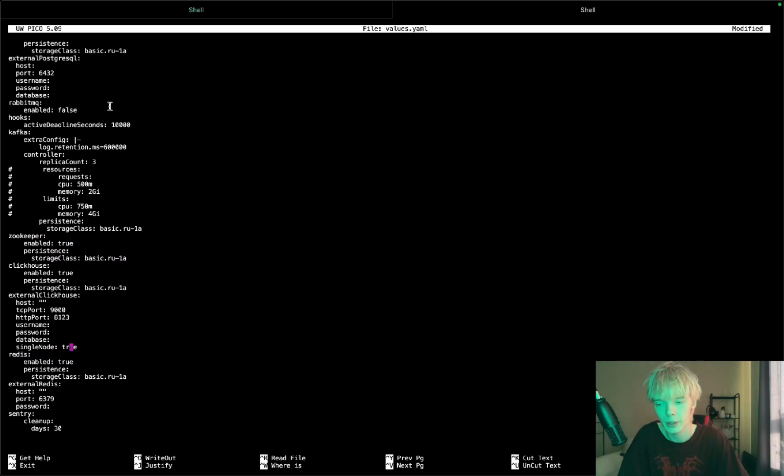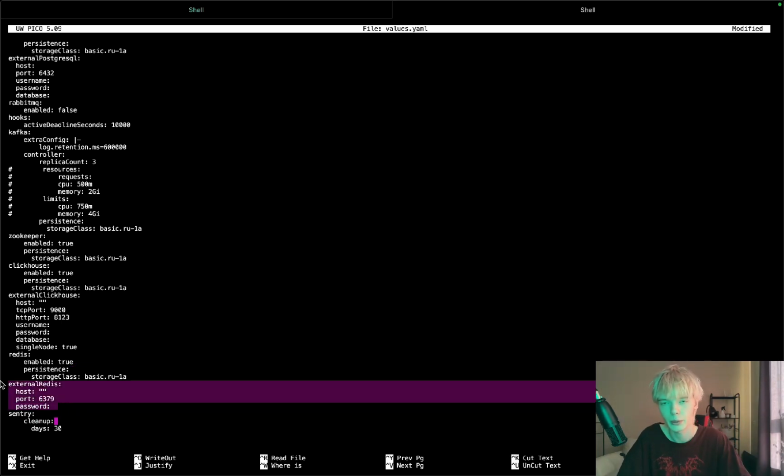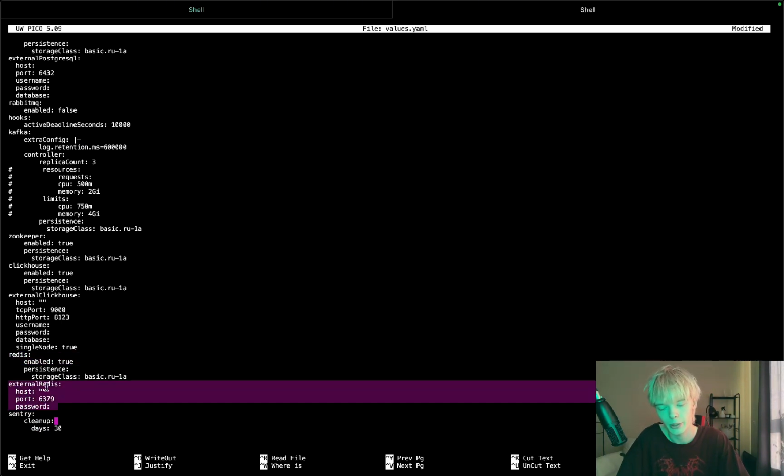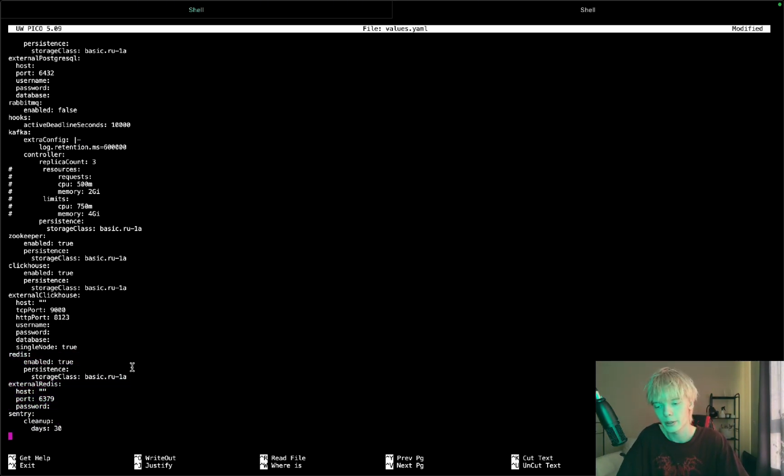Out of the box there is RabbitMQ instead of Redis, so I decided to use Redis instead of RabbitMQ. In my experience, the default values of the persistent volume claim for Redis are enough, and I didn't change them. So if you want to use an external Redis for your Sentry instance, just disable Redis here and specify values for the external Redis and you will be fine. And also I specified the Sentry cleanup policy as 30 days instead of 90 days.